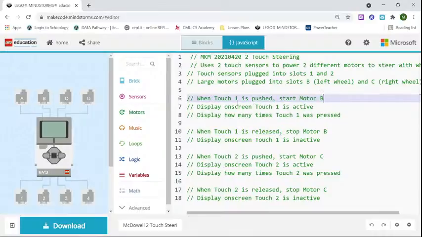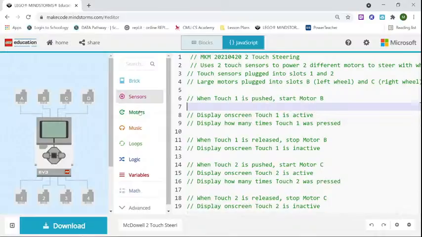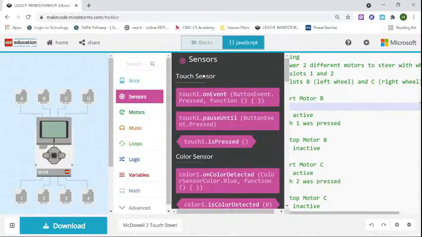All right. So now when touch 1 is pushed, we want to start motor B. Let's go in and actually do this piece of code now. So I'm going to go over here to where it says sensors on the left. Go in that sensors display, and you'll see here are the touch sensor commands. There's touch 1 on event. There's touch 1 pause until, so you're waiting until the touch sensor is pressed down.